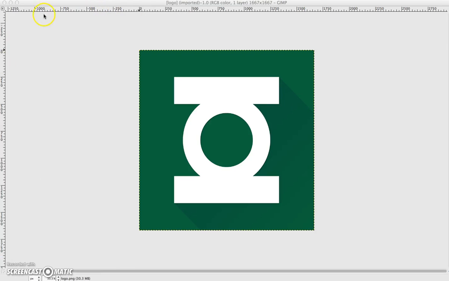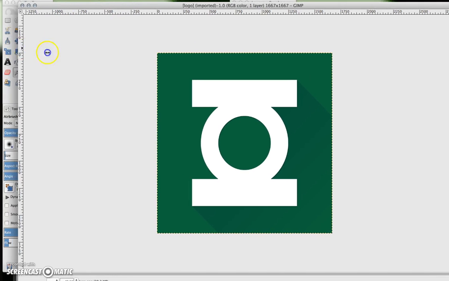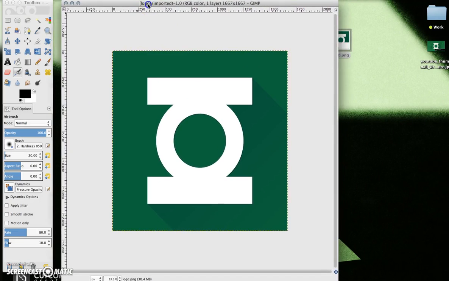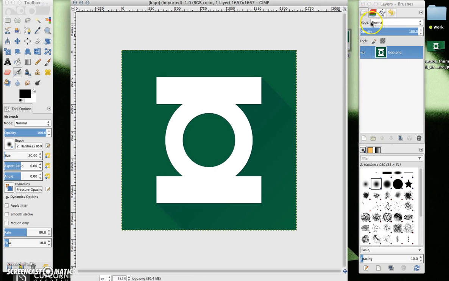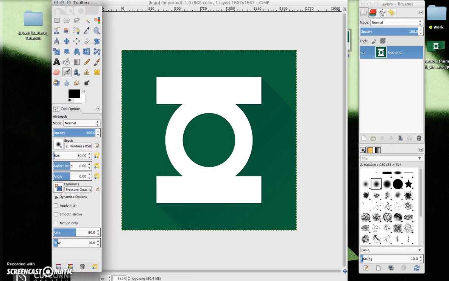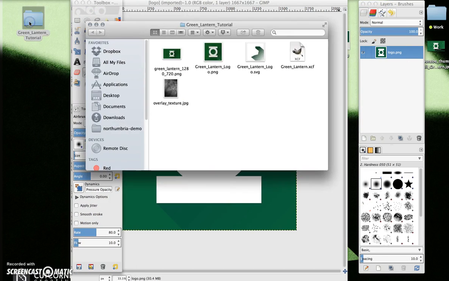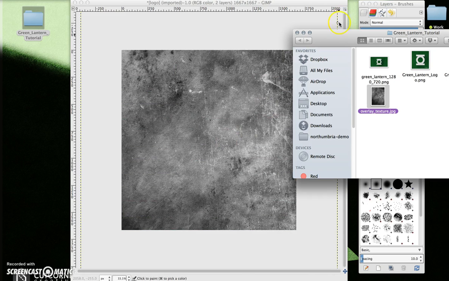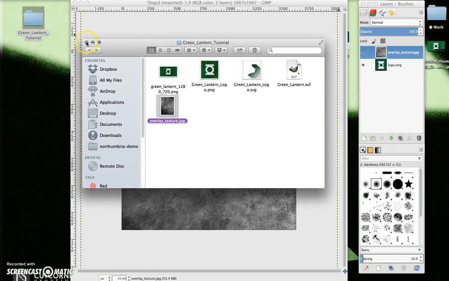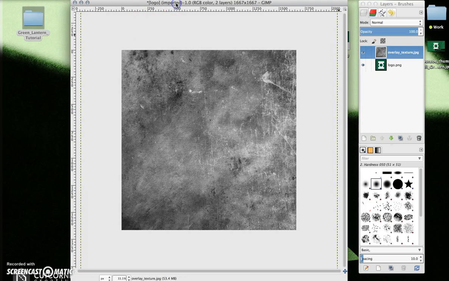So now, at this moment in time, I need to size this interface down so I can see both the layers and tools. What I'm now going to do is just add that texture, which is really simple. So I'm just going to open up the Green Lantern tutorial. I'm going to go to my overlay texture that I've picked. Again, it is labeled for reuse on Google, so don't be too concerned if anyone's going to get angry about you using this. And I'm just going to click and drag and drop it over the logo. Close that because I don't need the file anymore.